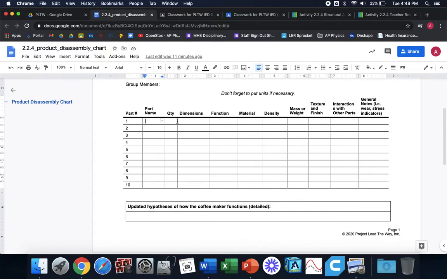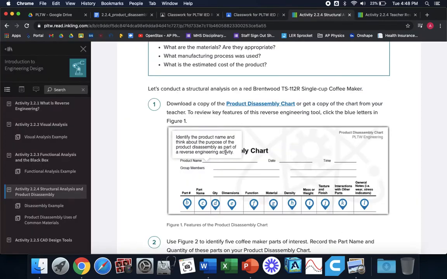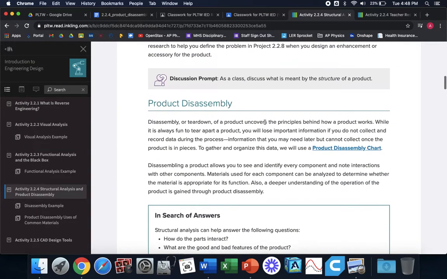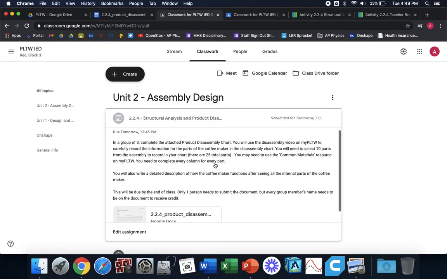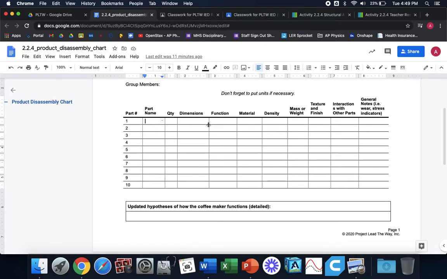Then you'll see this is a table. There's 10 parts that I'm asking you to select. Now, the full disassembly, there's actually 25 parts. So again, on Classroom, I tell you there's 25. You need to pick 10 of them, and you will be completing this chart for all 10. You're going to have to give the name. Again, that is listed in the video. How many of them are there in this assembly? Dimensions, what does it do? What's it made out of?